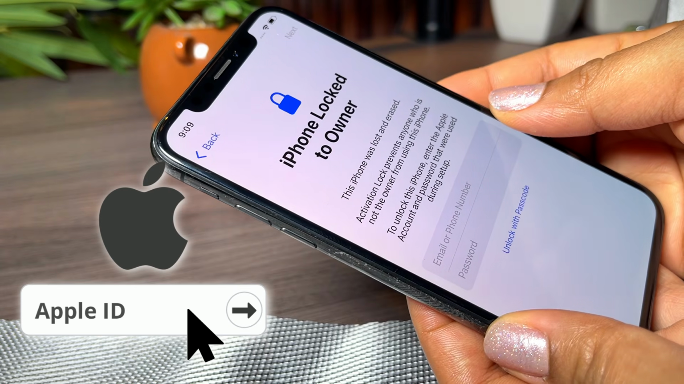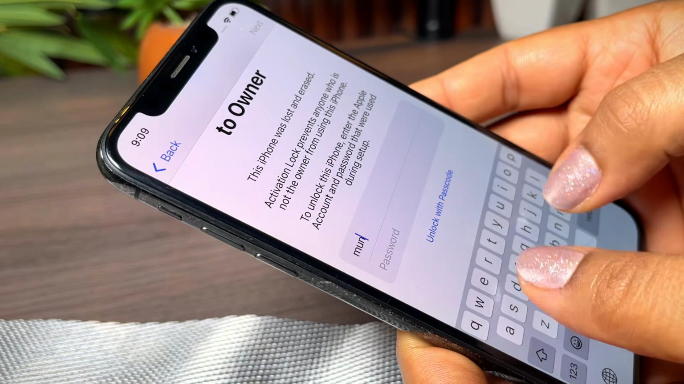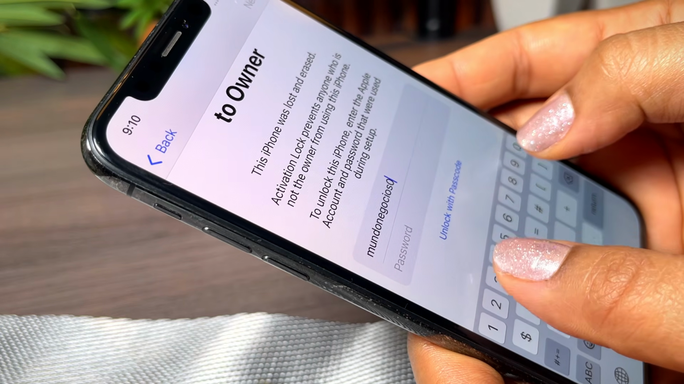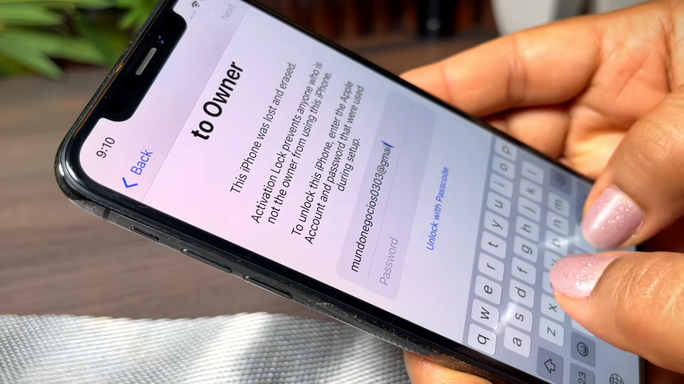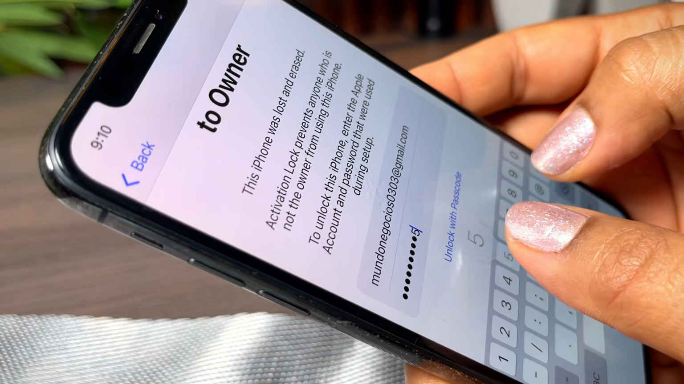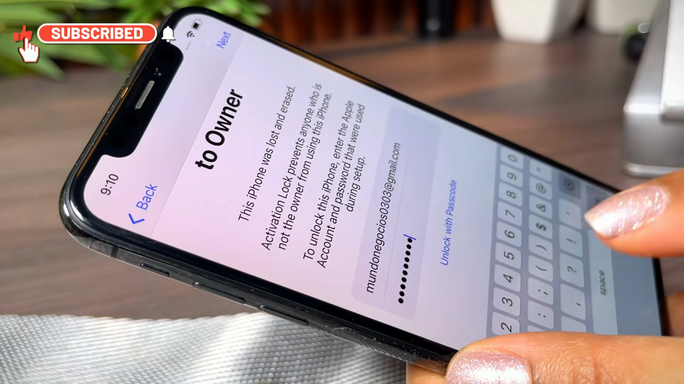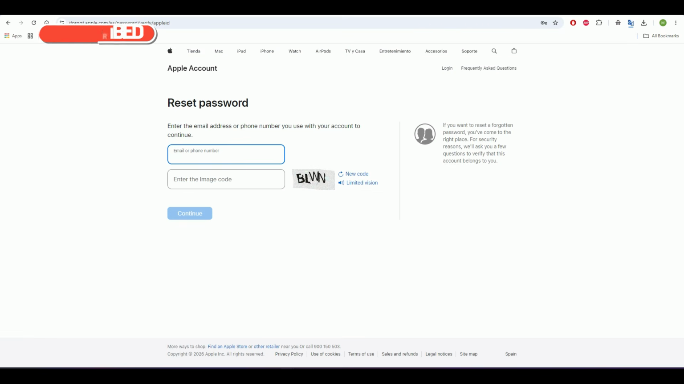Method number 1. Use the original Apple ID. The first thing you should try is signing in with the Apple ID and password that were originally linked to this iPhone. Simply enter the account information on the activation lock screen. If the details are correct, the lock will be removed and you'll be able to access the device normally. If you don't remember the password, you can go to iforgot.apple.com and follow Apple's instructions to reset it and recover access to your account.